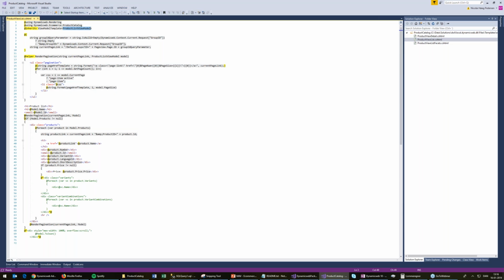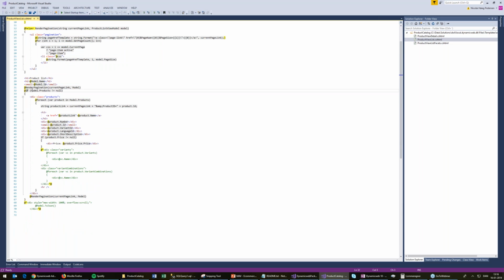And then if we take a look at how we do it, this is the interesting part. If the model has products, it's different from null. We'll just iterate through these for each product in model.products. And this is then a product view model instead of a product list view model. And then I have these properties that I can write, product.number, ID, and so on.